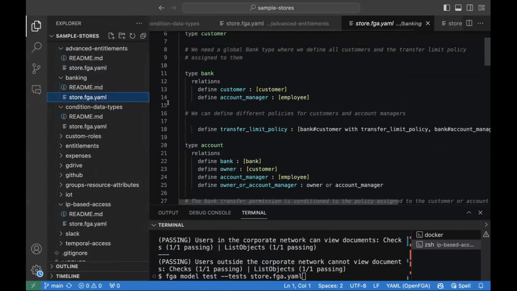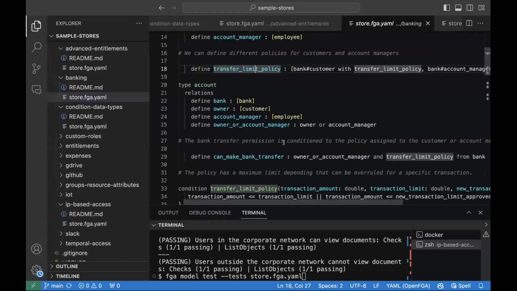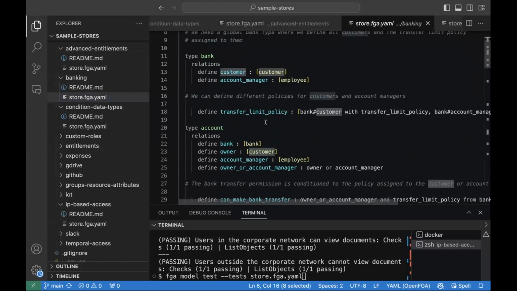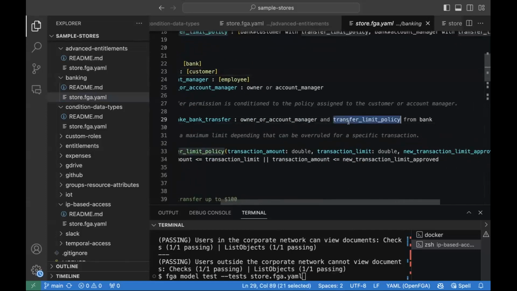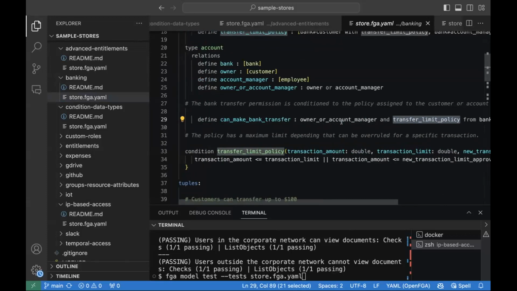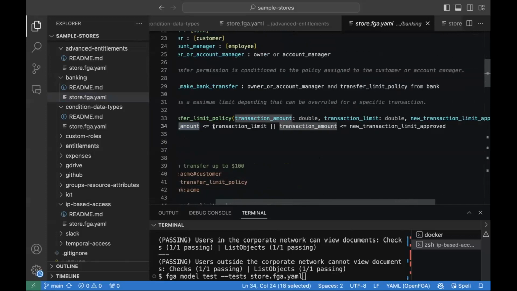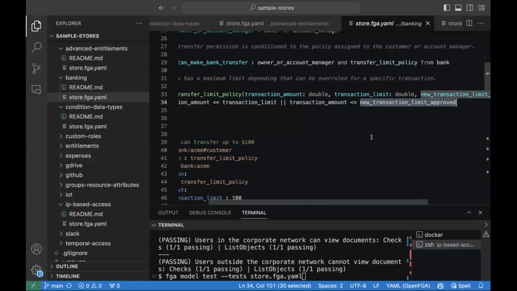Another example that is also interesting is when you are doing a bank transfer, right? In this scenario, you have an employee of the branch of the bank and a customer of the bank, and they can have different policies to make bank transfers. To make a bank transfer, you need to be either the owner of the account or the account manager, and you need to comply with the transfer limit policy. And the policy will be, you can make the transaction if it's below a specific limit, or if there's a new limit that was approved somehow, as part of the approval flow of the transaction.